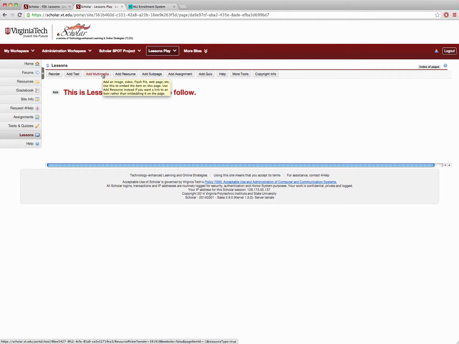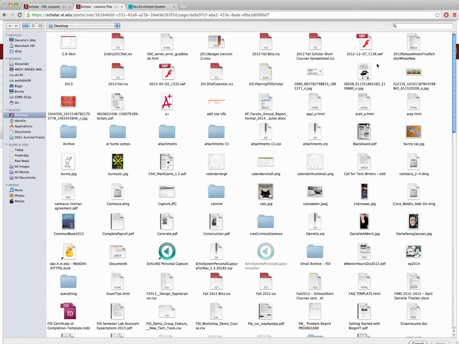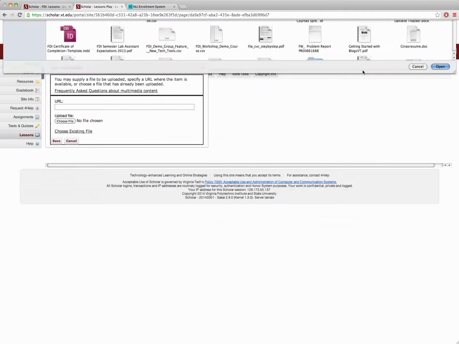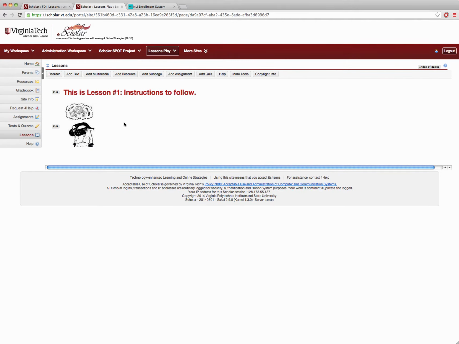Multimedia is going to be the ability to add in something in the actual display. So if you want your students to see a certain picture or a certain video, you want to use the multimedia tool. For example, you can link to a YouTube video, you can link to a URL of something out there on the web, or you can actually upload a file. Say, for example, I want to link just to a picture that I have. I can hit Save, and it is now linking to a picture that I have.